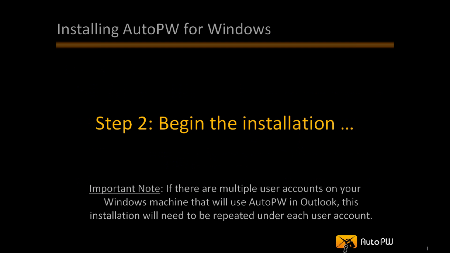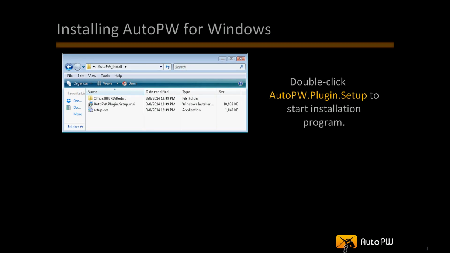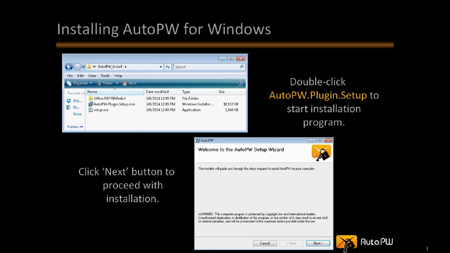Important note, if there are multiple user accounts on your machine, you will have to repeat the installation within each account that is expected to use AutoPW in Outlook. First, locate the directory that contains the extracted contents of the AutoPW download file. Double-click the Windows installer file. You will be presented with a series of steps. Click the Next button on the first screen to get started.